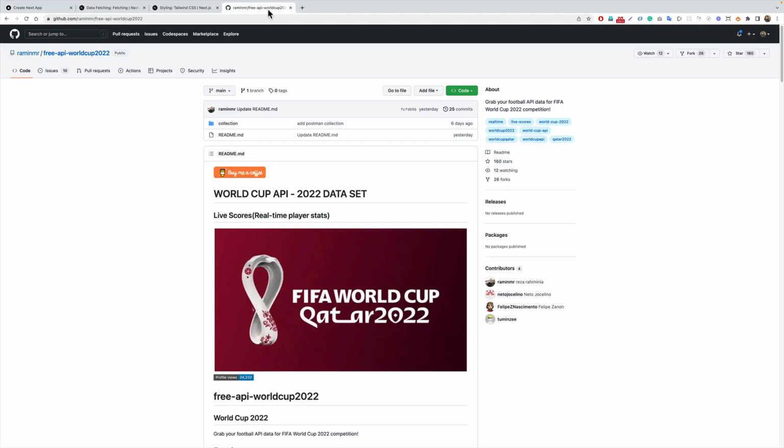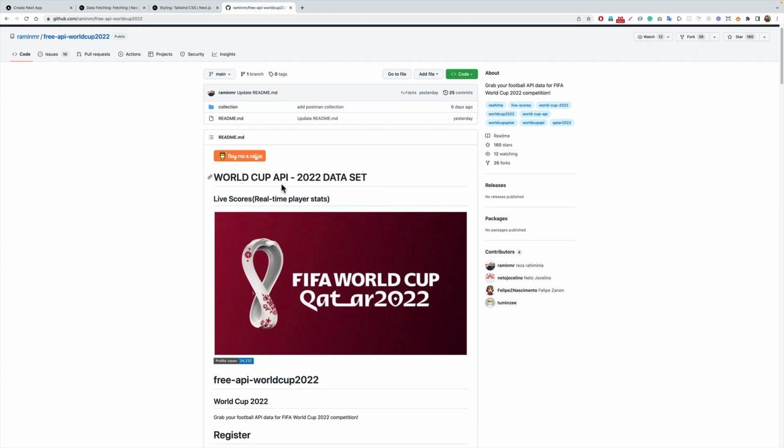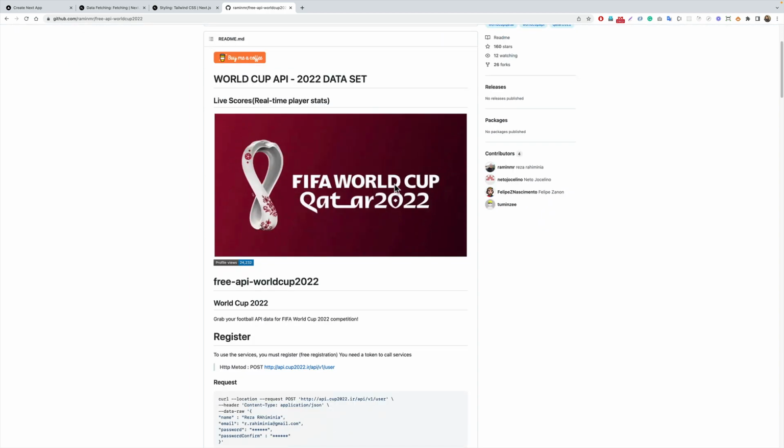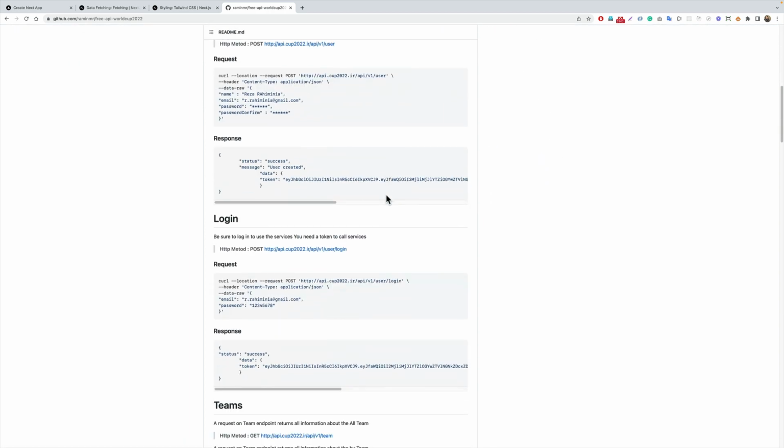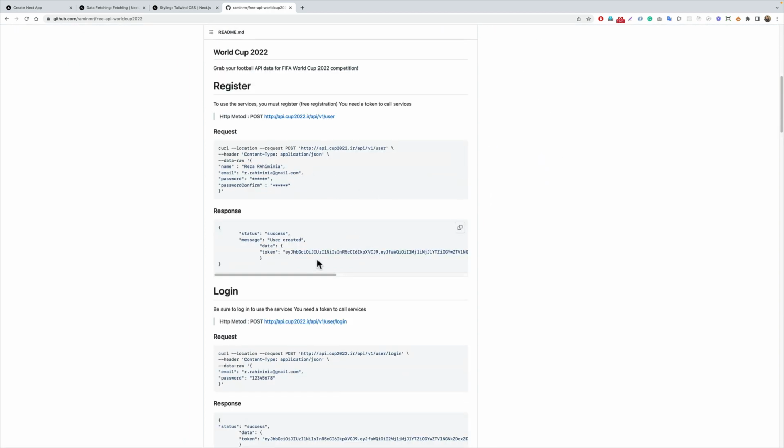The API which we are going to use is by this guy called Ramin MR. I'm not sure how to pronounce his name, but this is the guy here. And he has a free API, World Cup API. That is a data set for the API. And it provides us with a lot of things here, though we need to have an API token, but it is all free here.